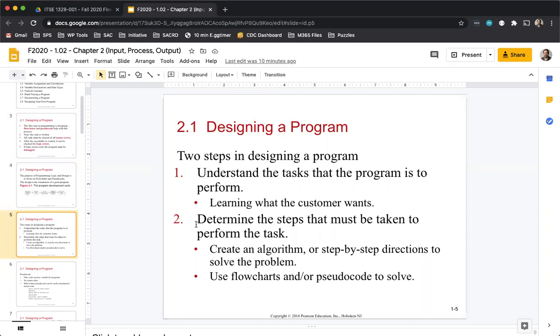Okay, but before we can design a program and begin writing flowcharts or pseudocode, the first thing we have to do is understand the problem. So what is it exactly that the customer wants? We do this by reading the problem.